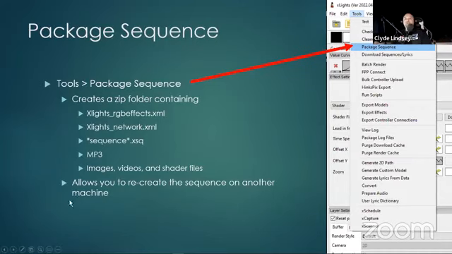So to create a package sequence, the first thing that I would do is I would have xLights open and I would have the sequence open. I really don't know if it's necessary to render or not, but I always render first. And then I click Tools and Package Sequence. It's that simple. So what this does is xLights will now go through and zip up a folder, and it will add to that folder your RGB effects file, your network file, your sequence.xsq. It will add the MP3 for you.